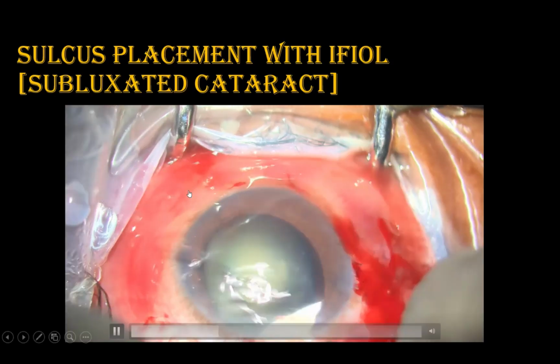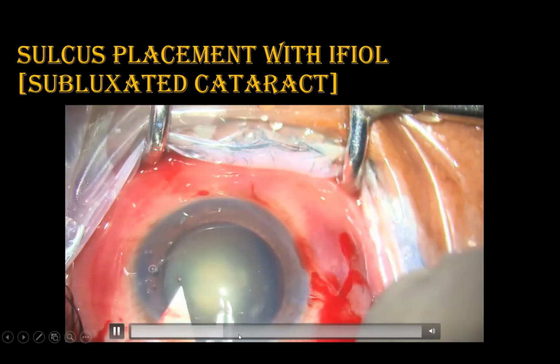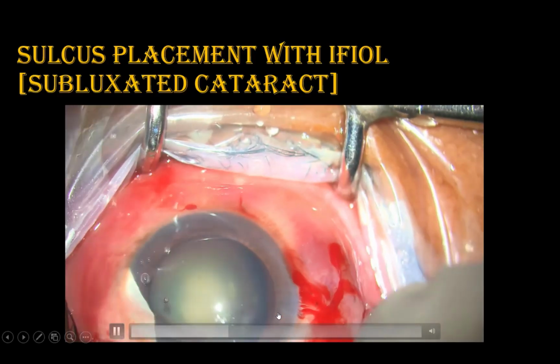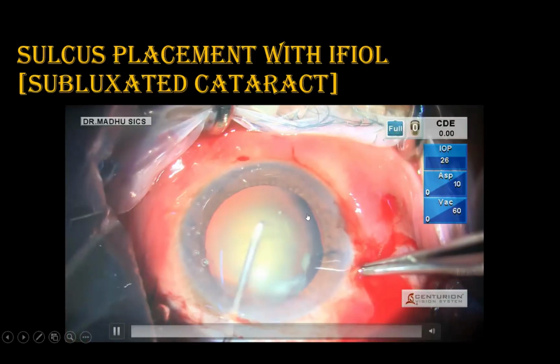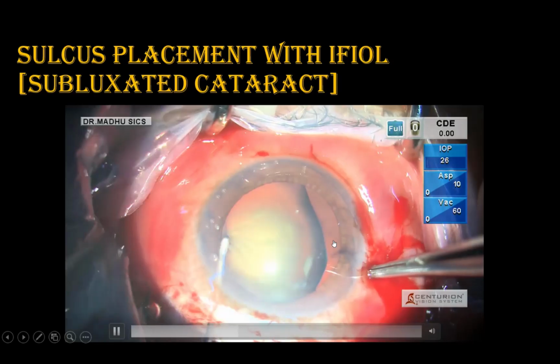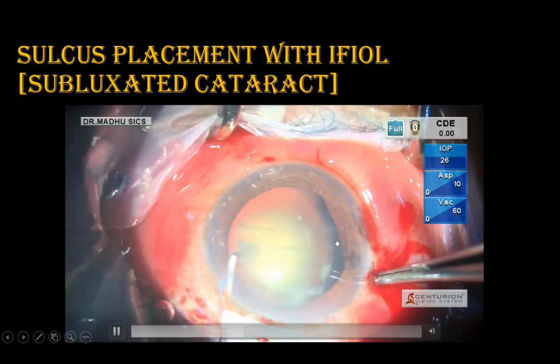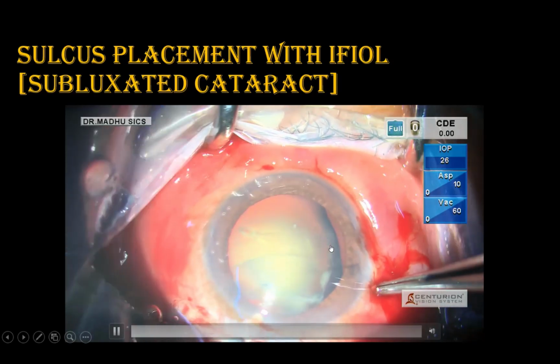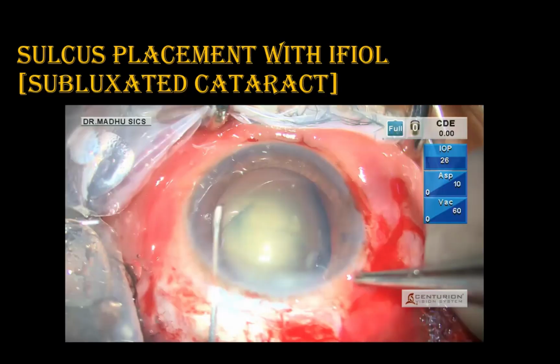So you can see that there was a large dialysis on this area. This area there was a large dialysis. So after rhexis, the nucleus was prolapsed with a bimanual technique.